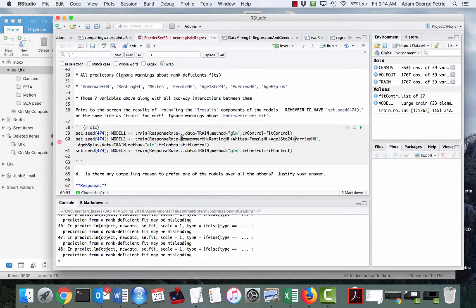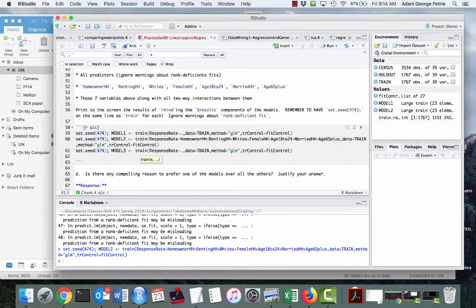So predict response rate from this list of variables. From the training data, of course, using linear regression, estimate that generalization error as required. So we'll fit that model.